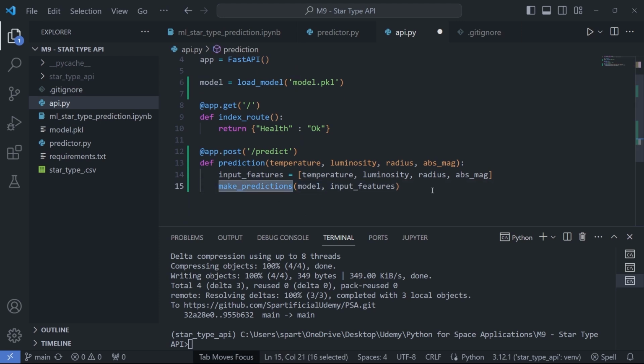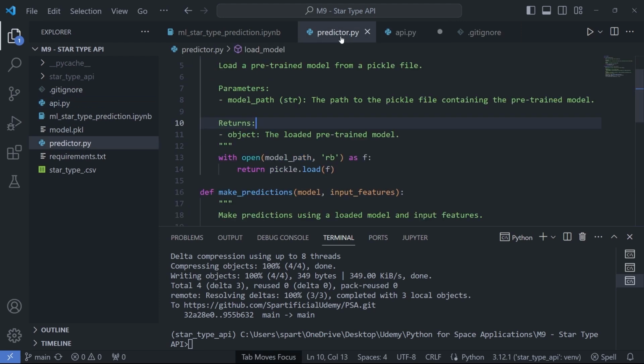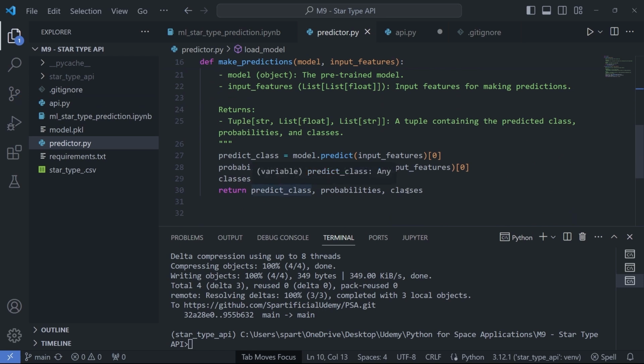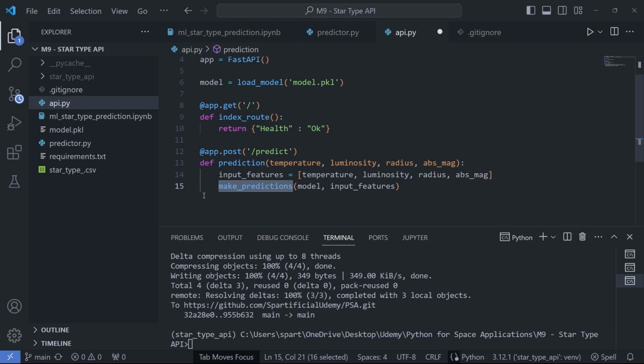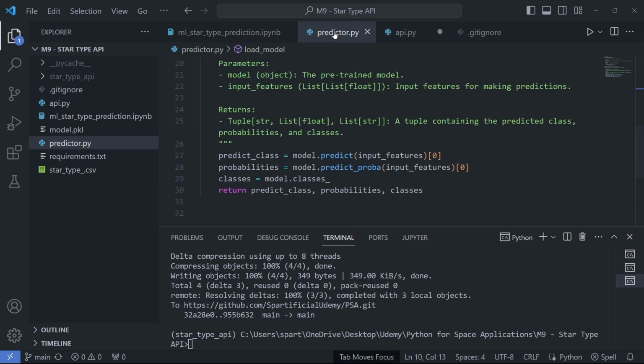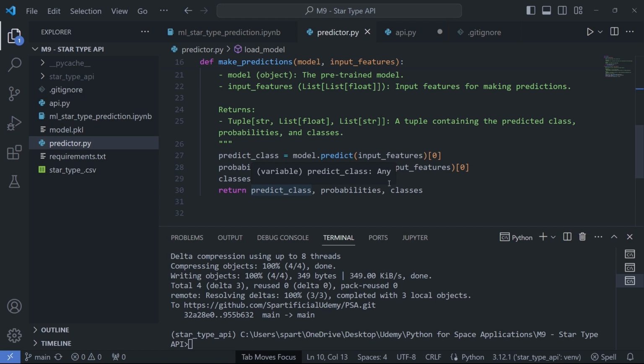and once the model is loaded it will be passed to this make predictions, and the output of this make predictions are basically the predicted class, probabilities, and classes. So it's going to generate predicted class, probabilities, and the classes. So this will be three outputs that we are getting, just cross checking it.